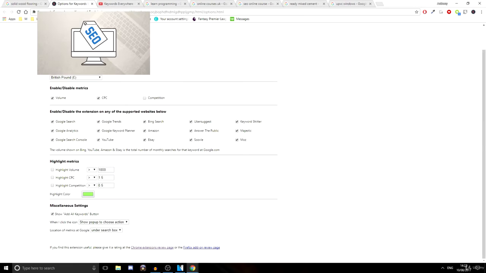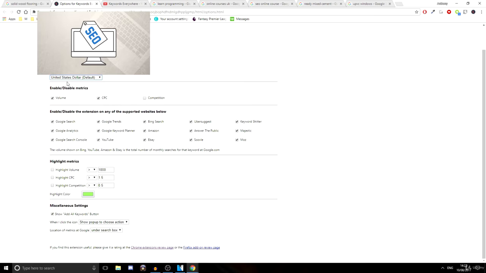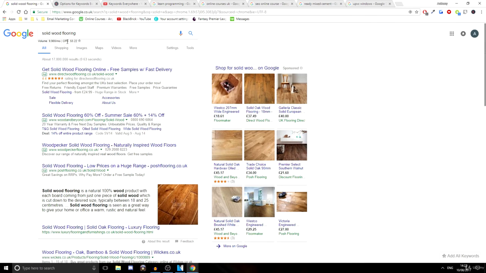Now what I'm going to do is change this to dollars real quick. So if I go to currency and go all the way to the top, United States dollar, and then refresh this page, you'll see that it's now in dollars. And you'll see the competition has also gone because I unticked it. So that's awesome. So you can see that it does work. And as you can see, the volume is 9,900 and the cost per click is $3.22.